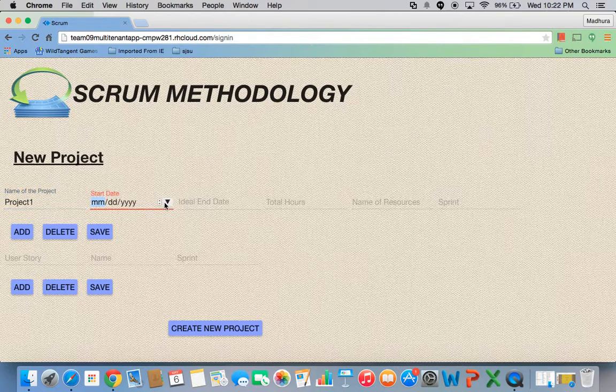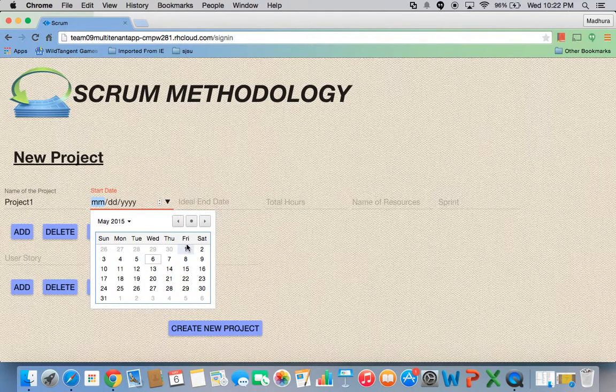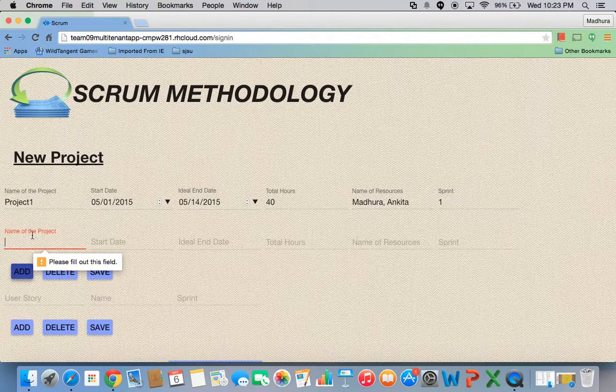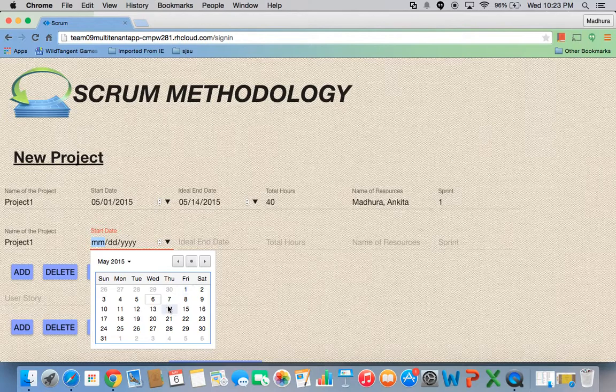Start date will be 1st of May. End date is 14th May. 40 hours are required to complete a project. Madhura and Ankita will be our resources. I'll assign number 1 to project to sprint. Let's add these fields. Now for the same project 1, start date will be 14th of May.